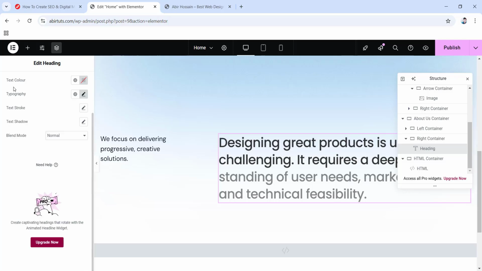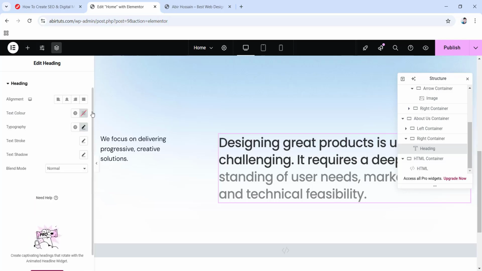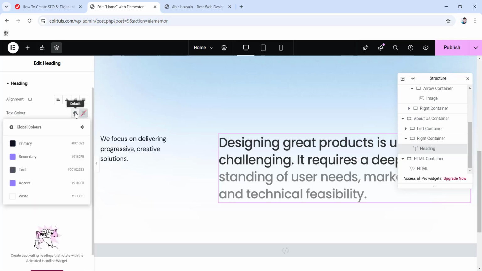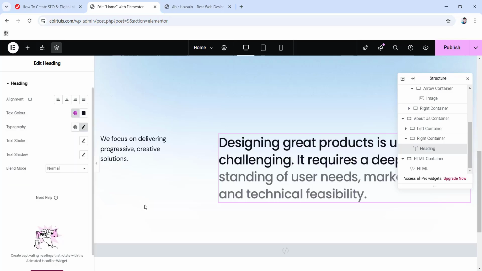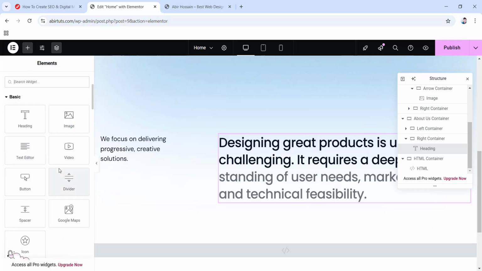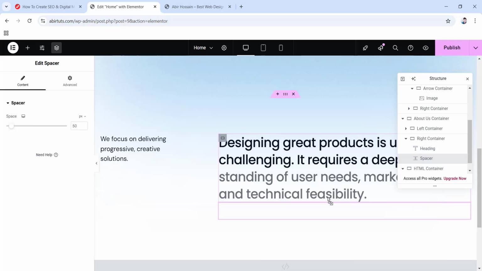Now go back. Oh, and let's give it a text color. So from this globe icon, change it to Global Primary Color. There you go. Now under this heading, we're going to add a spacer. So click on this plus icon, then scroll down and drag this spacer under here. There you go. It's under heading, but inside right container. Here, let's give it a space value of 48 pixels.